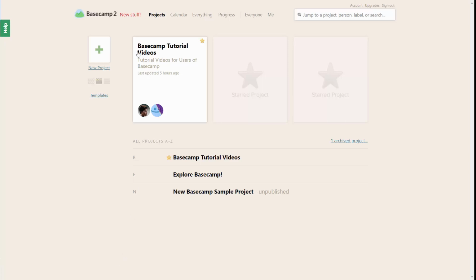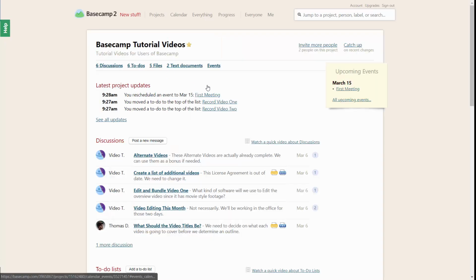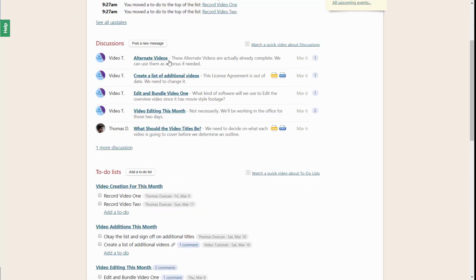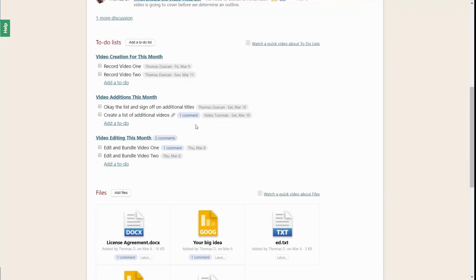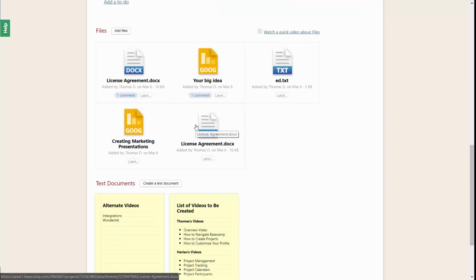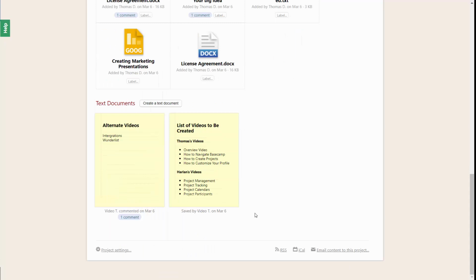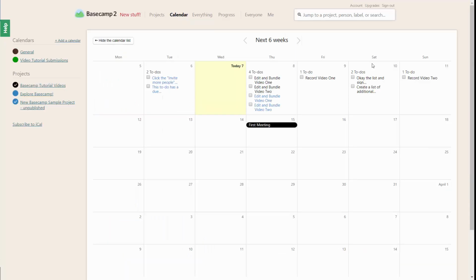Hello and welcome. You should now know the basics of being able to create content inside of Basecamp as well as to be able to organize it. You know how to invite team members. You know how to post discussions and create to-do lists. You know how to bring in the files and text documents to be discussed among team members. And you know how to manipulate and control items on the calendar to keep everyone on track.